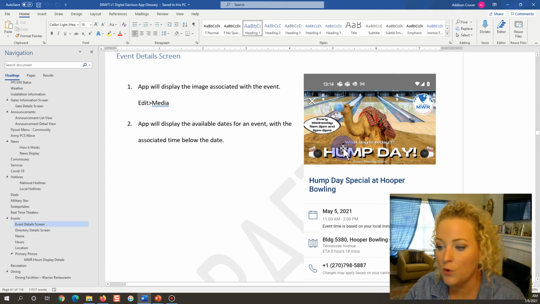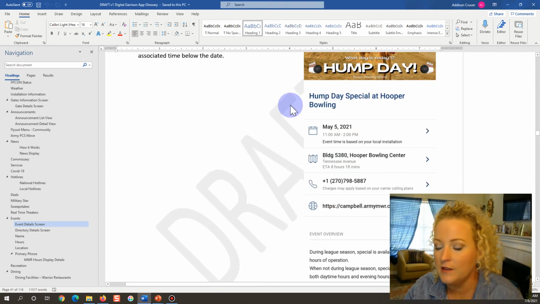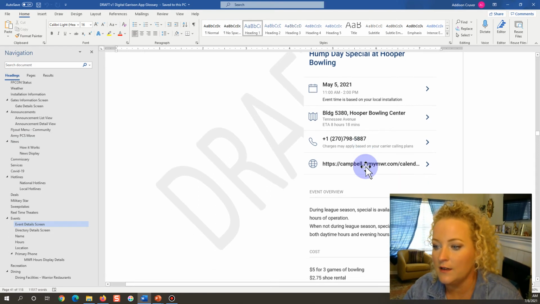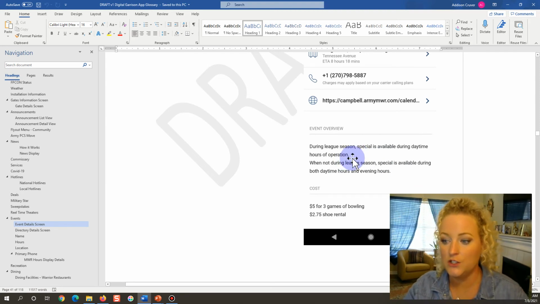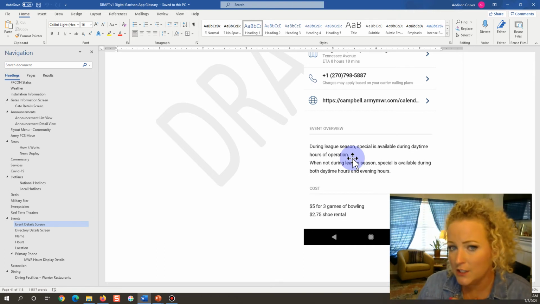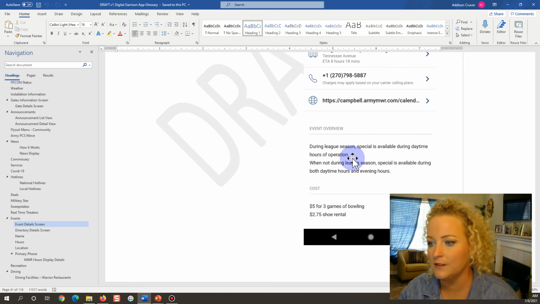Here's just more information about the event detail screen. The link to the calendar is automatically generated for you when you create the event, so you don't have to do that. And then another thing to remember is that the event overview is rich text. So that means you can format it. If you wanted to also put an image in there, you could. You can put a link in there, all kinds of stuff. So it's all the same.